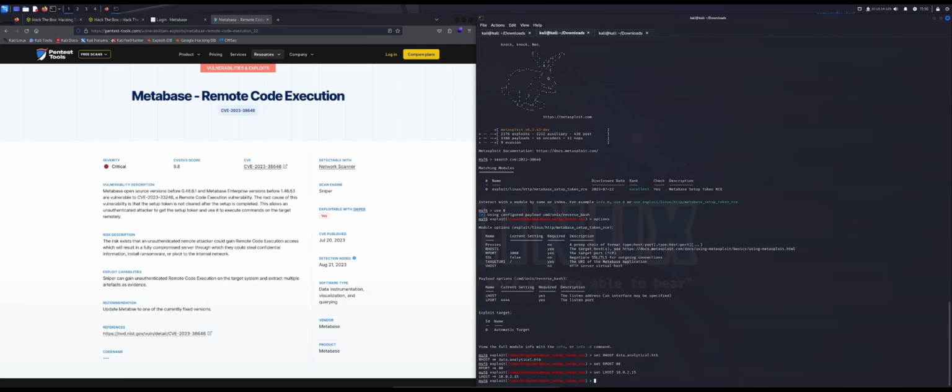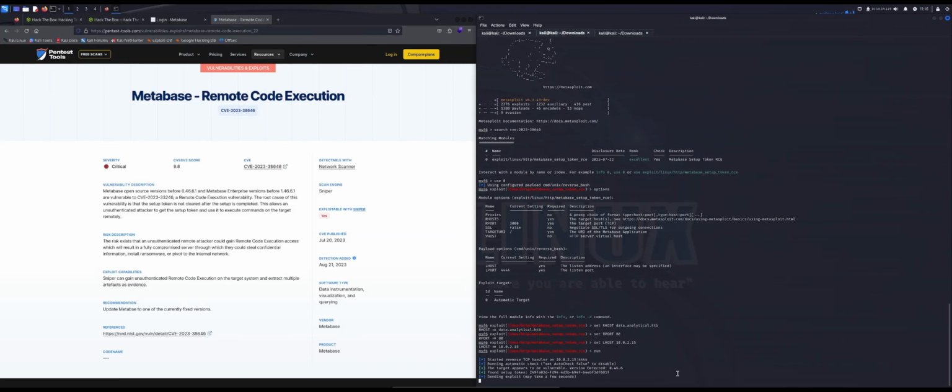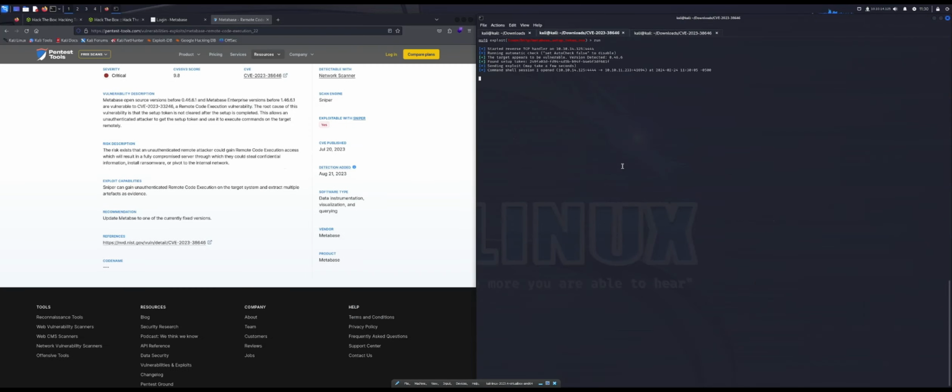Alright, so now we should be able to run the exploit. And it looks like it worked. Alright, so after some troubleshooting, I did get it working.